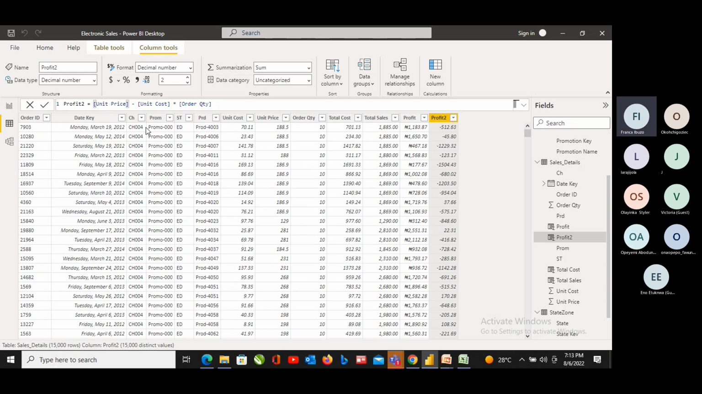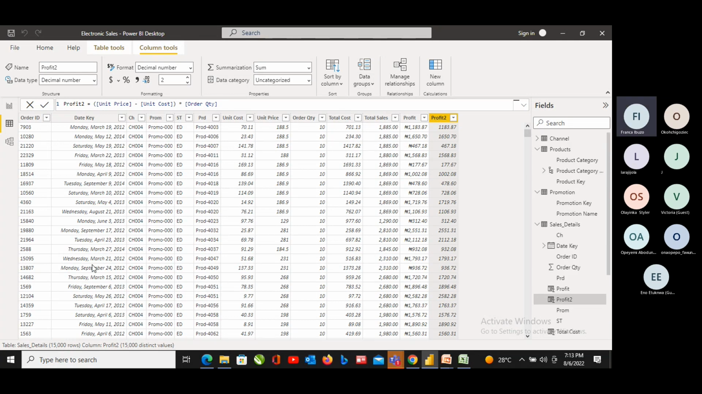So when we're writing our formulas, we need to take note of all this. You want the bracket so you can get the right figure. So without BODMAS, you get the wrong figure.